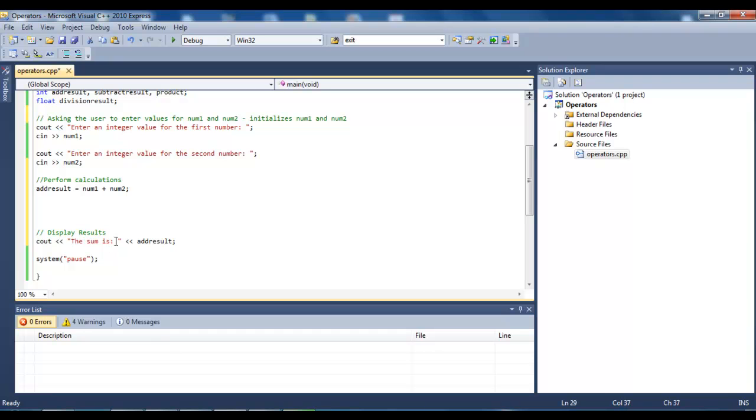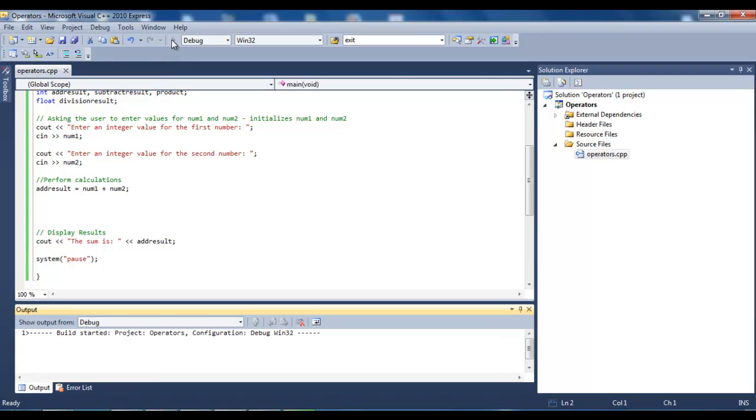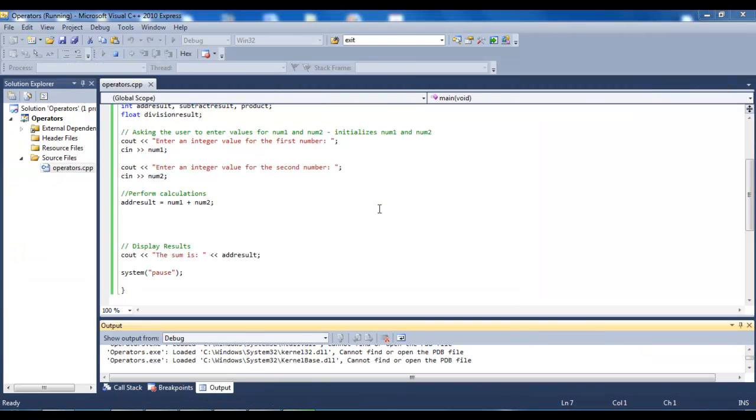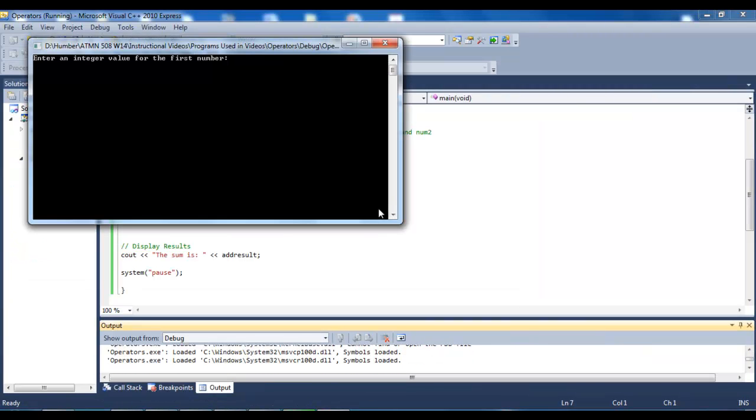This text and this variable have to be separated by another set of double arrows. And remember, the double arrows point towards cout because this is something we're outputting, so you can mentally picture it that way. So let's test that and see what happens. Okay, so enter the first number. I'm going to enter 3, second number 5, and it says the sum is 8.